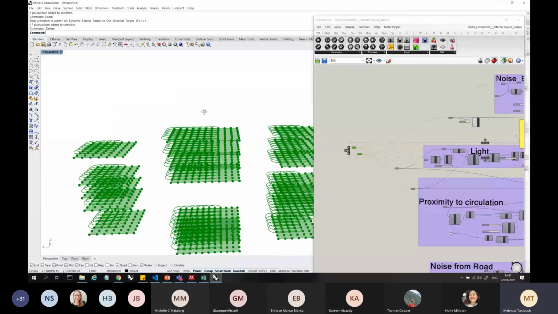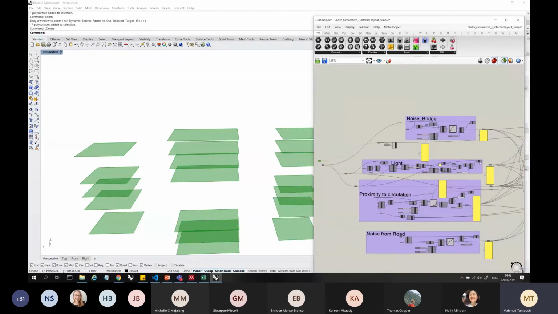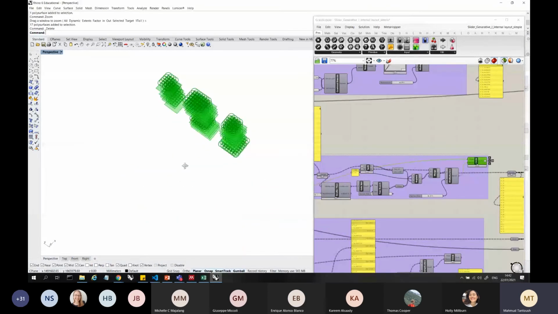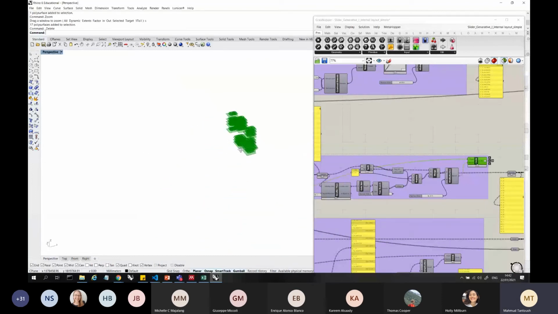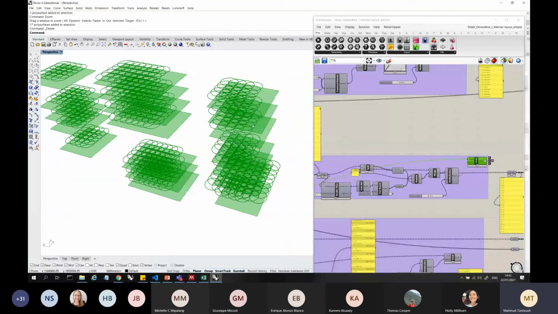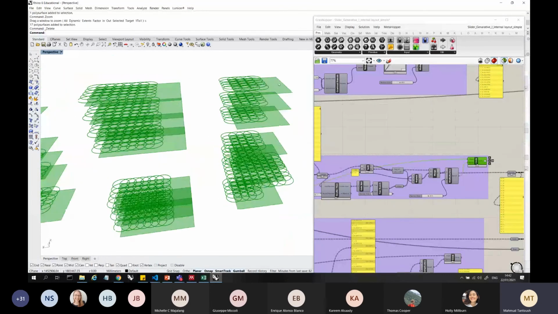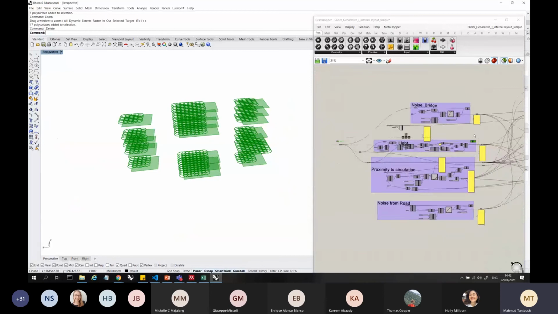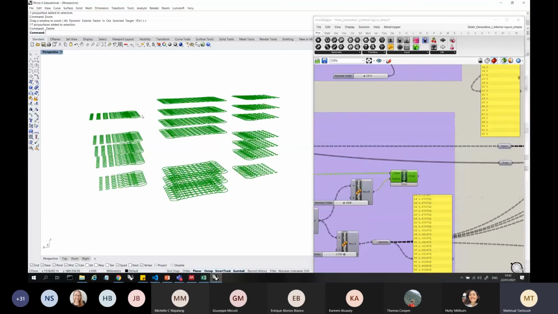Yeah, so you can see here. So let's say this is my floor plate, right? And this is my field condition for light. So what I've done here simply is just take a vector from the north and then calculated where I receive most light on these floor plates. You can see here, some of my floor plates don't receive as much light. So I'm calculating the different conditions that are available to me. So this is light, proximity to circulation. So this is how close certain things are to circulation.